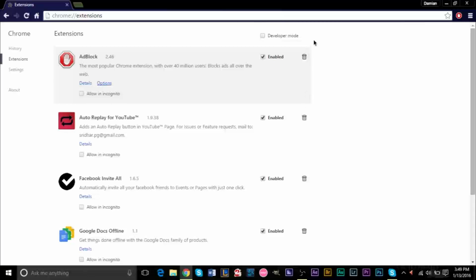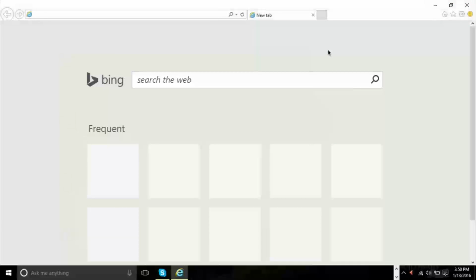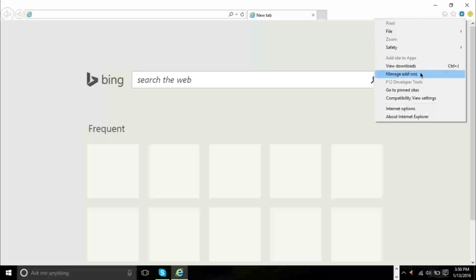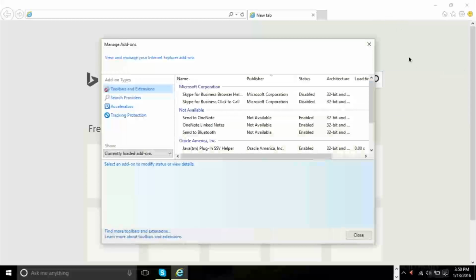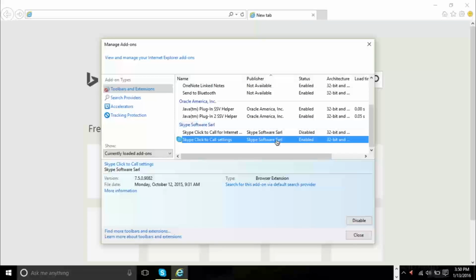I'll go ahead and show you an example of Internet Explorer real quick, and then that'll be pretty much it. Now, similar, near the top right corner, there is a gear wheel button here. You can click that, and then you can click Manage Add-ons. Now, in this window, you'll see all the toolbars and extensions that you have installed in your Internet Explorer, and similarly, you can easily uninstall them as well, just like in Google Chrome. The way you do that is just by clicking on one of these, and you have a little button at the bottom here that says Disable. And that will basically speed up your browser as well.